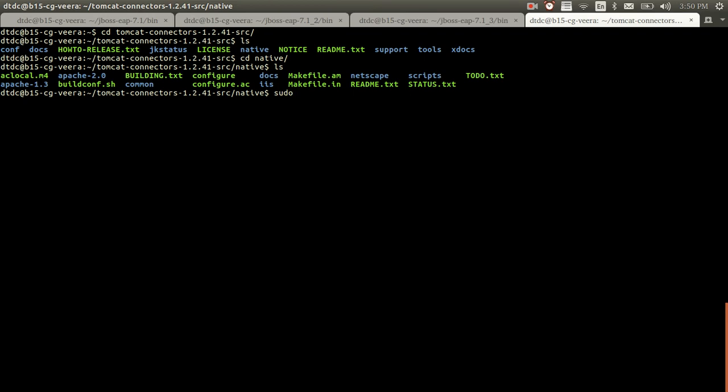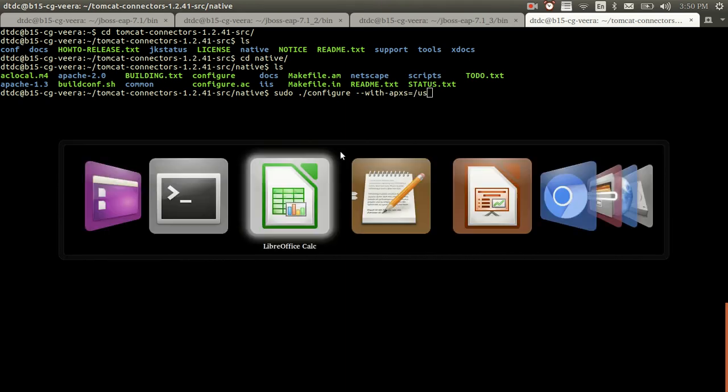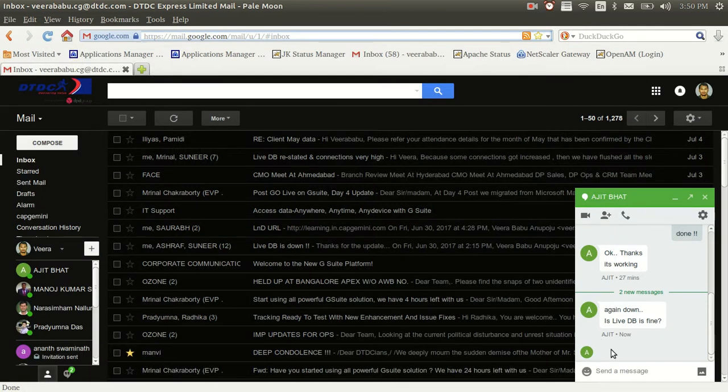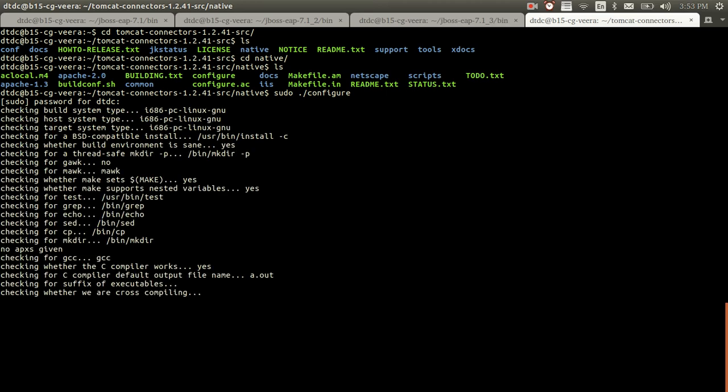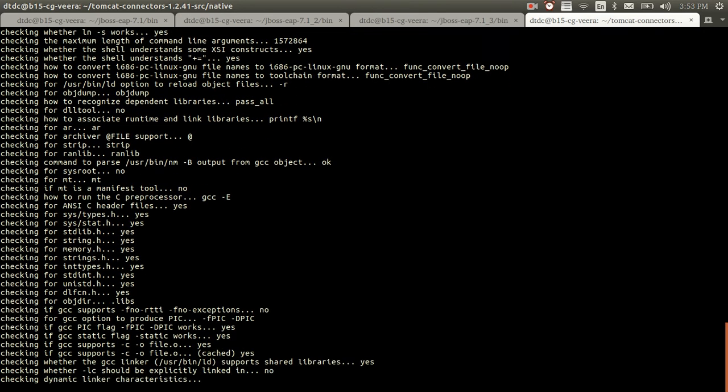sudo ./configure with apxs equal to user. Just a second. So when you run this, we need to build this mod_jk bundle. It will throw some error over here.